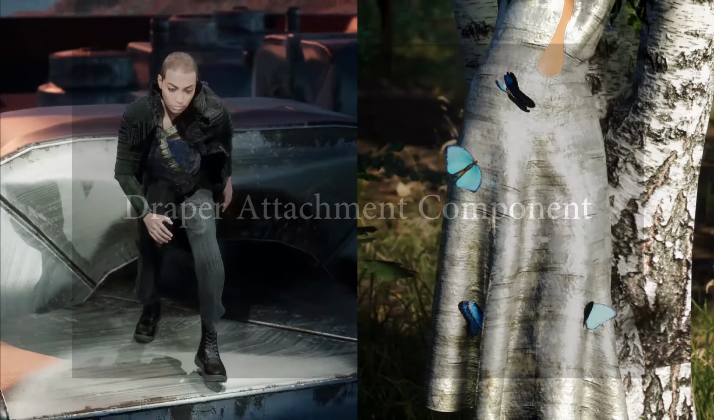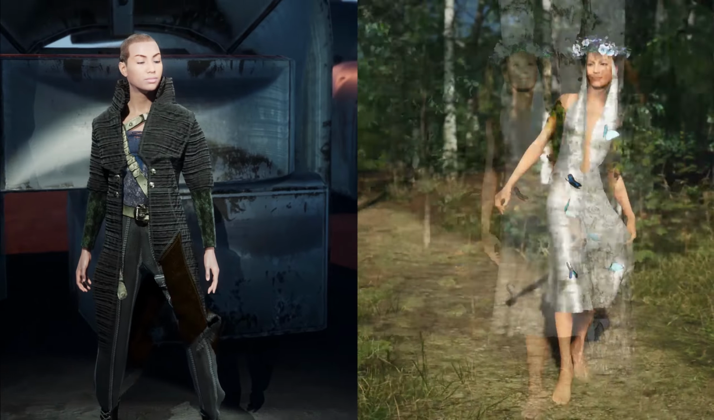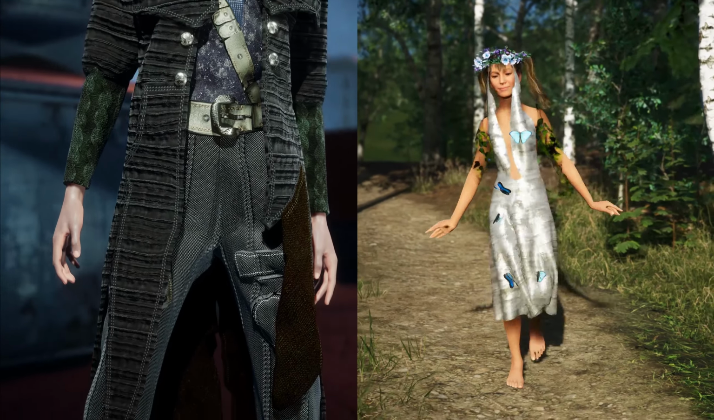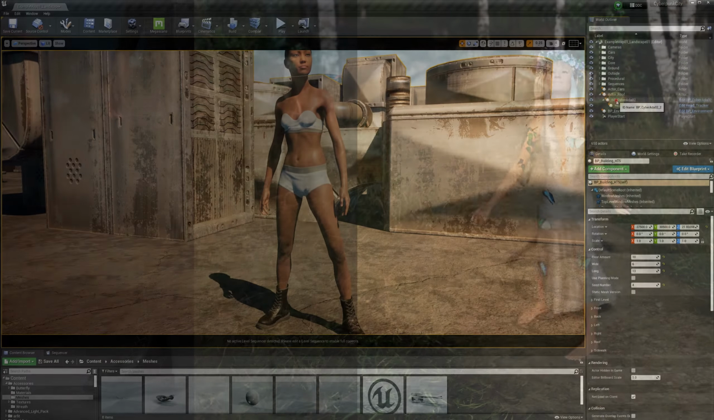Hi guys. In this tutorial, I'll try to show you how to use the Draper Attachment Component for the 3D Draper plugin for Unreal Engine. As the name suggests, you can attach different Unreal Engine components to the garments. For instance, static meshes, such as buttons and buckles, as well as skeletal meshes, such as the butterflies as you've seen in the previous video.